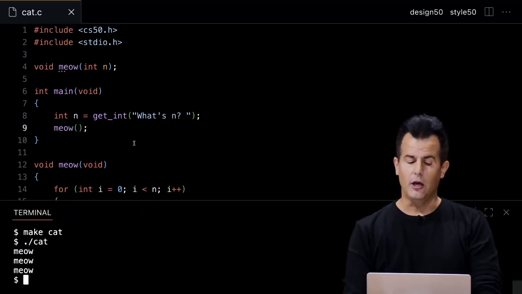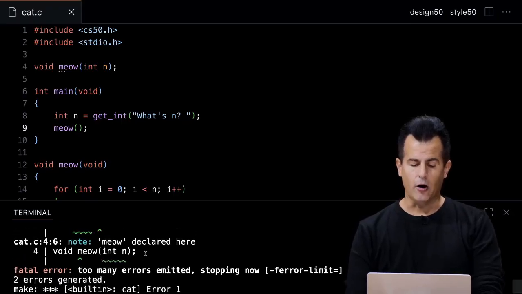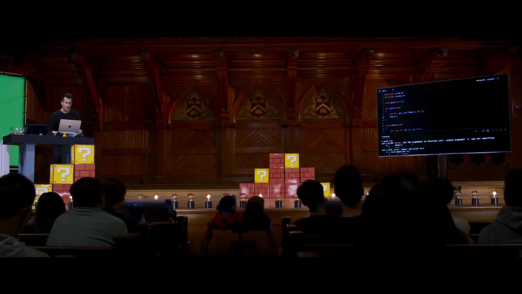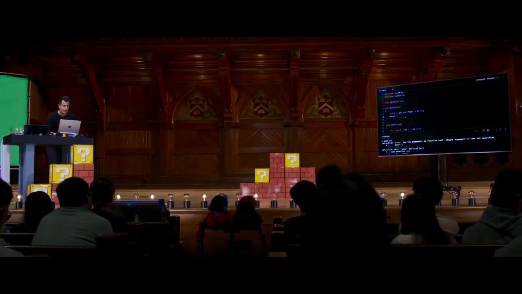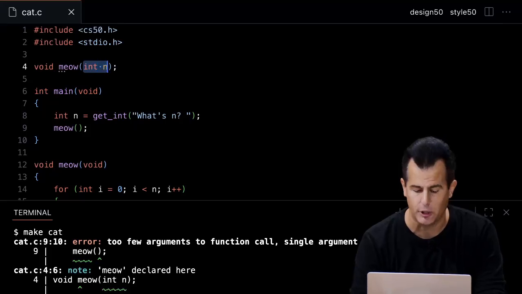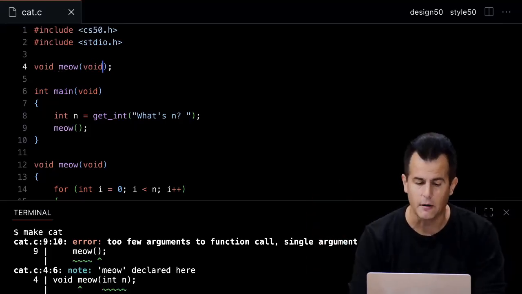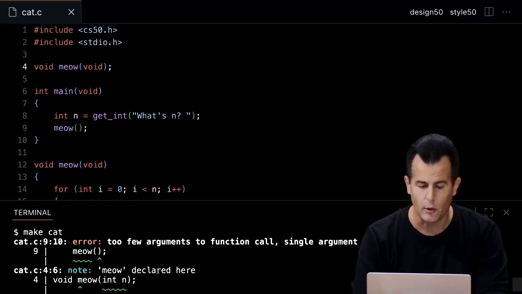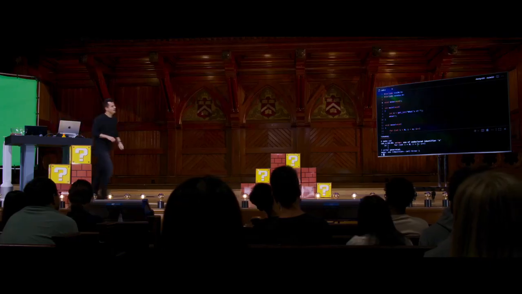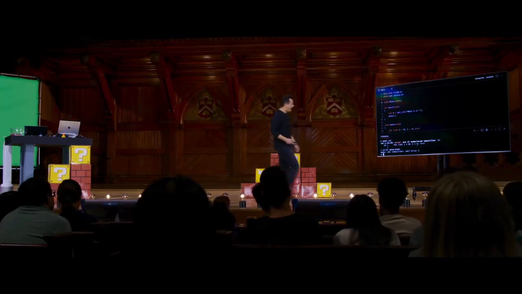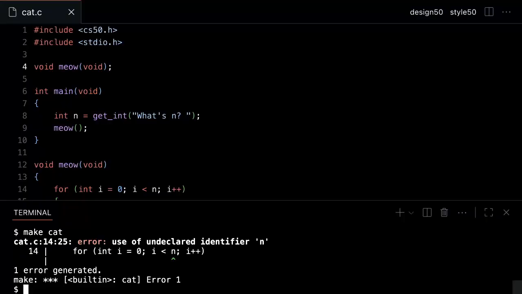Let me go ahead and open my terminal and clear it. Make cat and see what error comes out here. Well, error cat. Oh, sorry. I made two mistakes here. I also have to change the prototype up here to say void, which means, again, meow takes no inputs. Let me go ahead now and rerun make cat. And there we have an undeclared identifier again, n. So in cat.c line 14, which is here, it doesn't like that I'm using n.